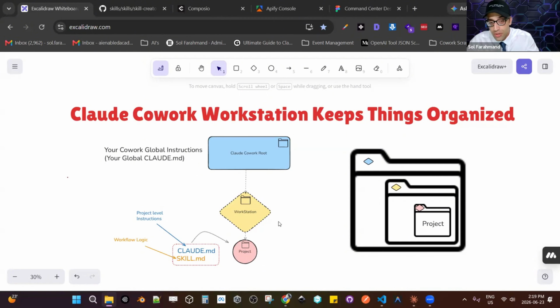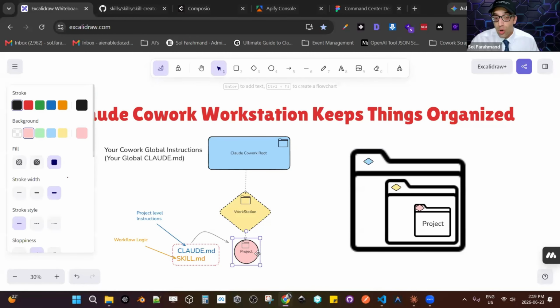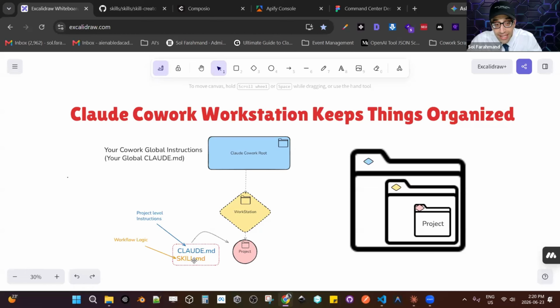Obviously, you have to ask permissions, as I mentioned, but that's the key thing. And the cool thing about it is that you can keep certain files very organized. Remember, Cowork works out of a folder. So if you have specific files inside it, you can actually tell it to read them.